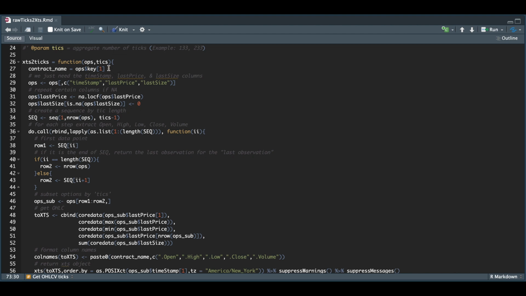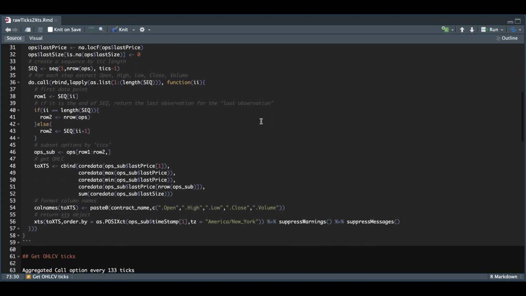Now depending on what the user enters for ticks, we're going to create a sequence from one to the number of rows in our options data, and we're going to use a step size of one less than what the user enters for ticks. Now for each of the numbers in the sequence, we're going to iterate and create a subset essentially by rows within our options data. So for instance, for the first example, it would pass in a 1. So our first row would be a 1.